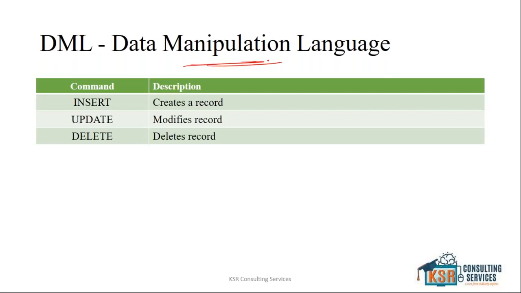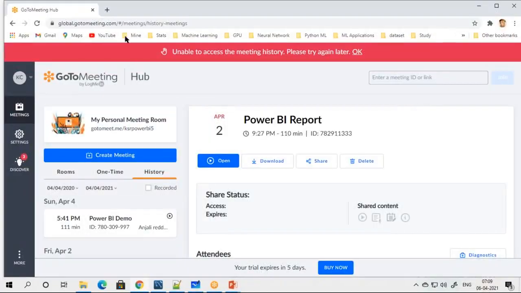Now, most of you will be knowing what exactly a database is, right? So at the end of the day, where it is going and saving. I'll just show you a simple example.